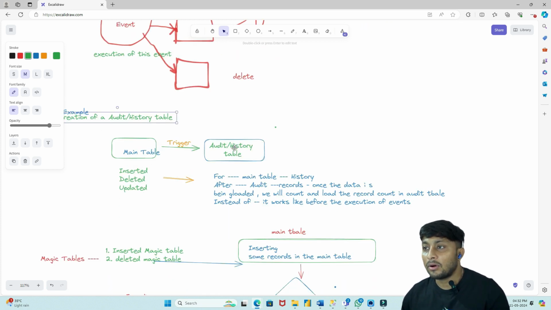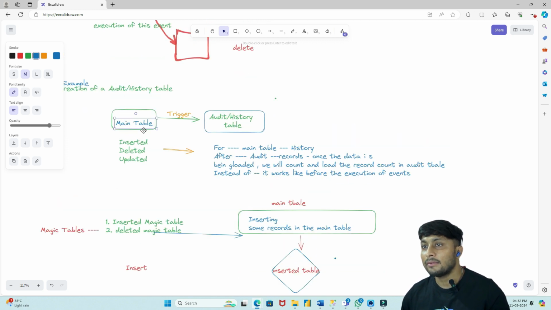Let's suppose we have an audit or history table and a main table. If we insert something in the main table, the moment we insert anything, that data will also be inserted into the audit table or the history table. Then we will be using triggers. This is one example.